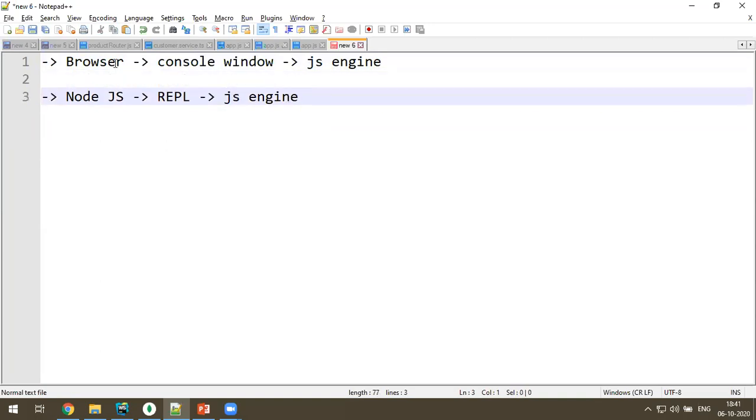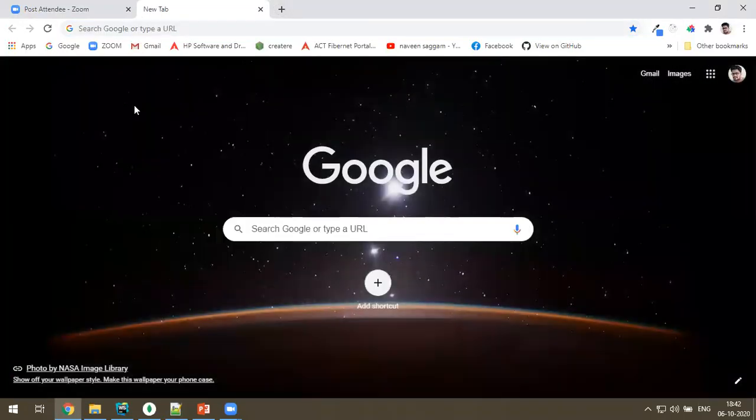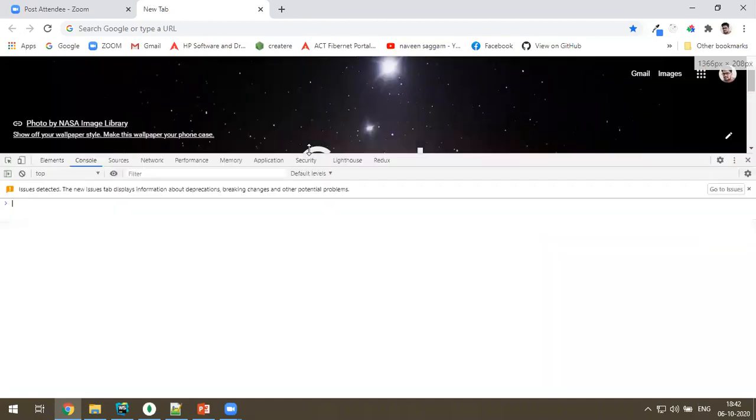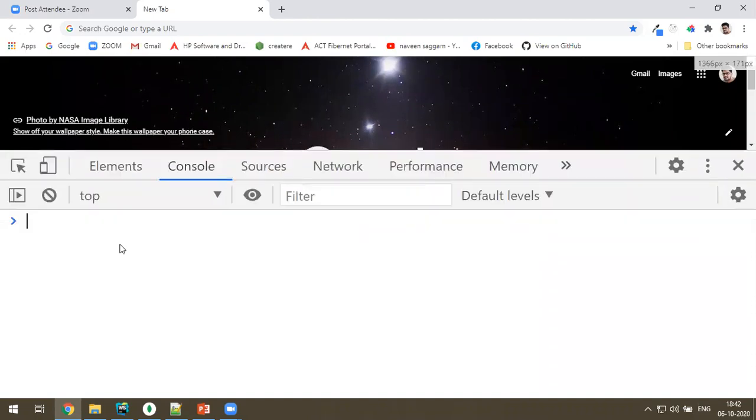The first part, browser's console window, connect to JavaScript engine. Simple, just open the browser window. How to open a console window: right click, inspect, console. So this is the console window. Let me zoom it. Here in this console window, you can write a JavaScript program directly. No HTML, no CSS, nothing. I just want to see a plain JavaScript program, how the result works.